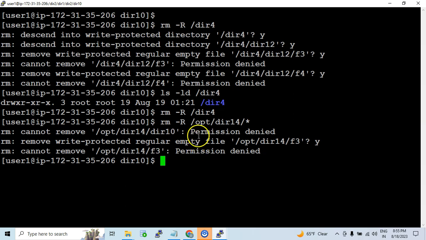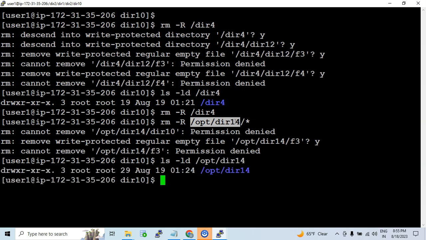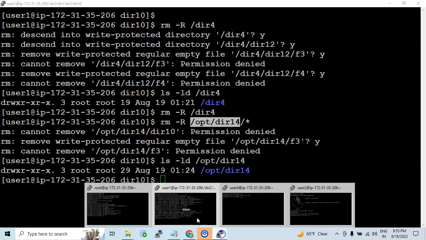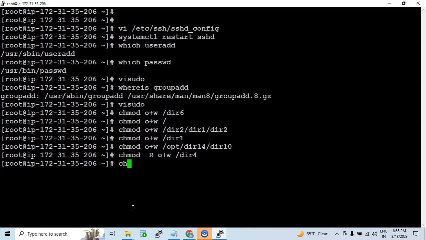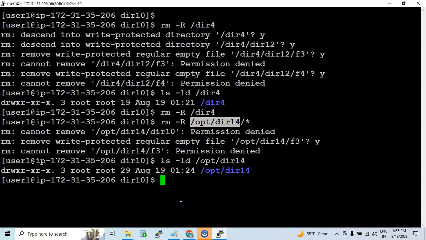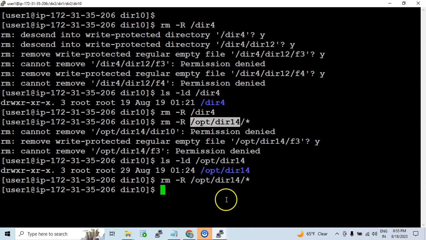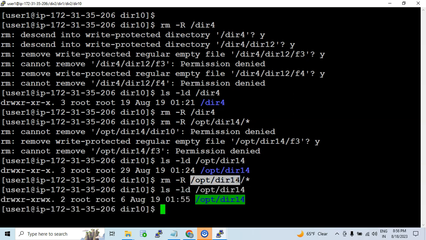We have to give the permission. So let me see who is the owner of this directory. Root. Again, I'll go back to root and ask root to give the w permission recursively. Now I'll come back to user1. Now let me run this command. That's it. This directory will still remain available. That is not deleted.